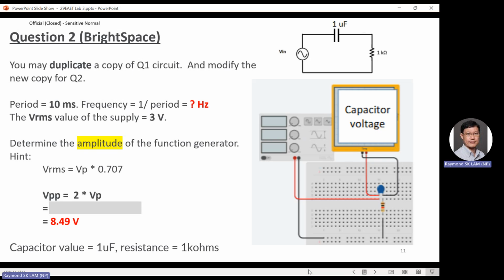Okay, so for question 2, you're supposed to use the oscilloscope to measure the capacitor voltage. So very simple. Positive terminal of the oscilloscope, you connect to one leg of the capacitor, then the negative terminal connect to the other leg of the capacitor. So you have the capacitor voltage.